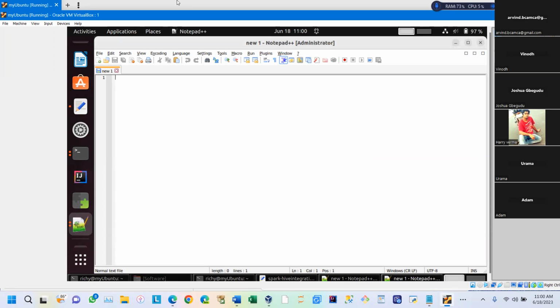Cassandra's terminology is keyspace. Generally we say any database, whether SQL or NoSQL, has tables, tables have records, and records have fields. It is like a collection: a collection of fields is a record, a collection of records is a table, and a collection of tables is a database.